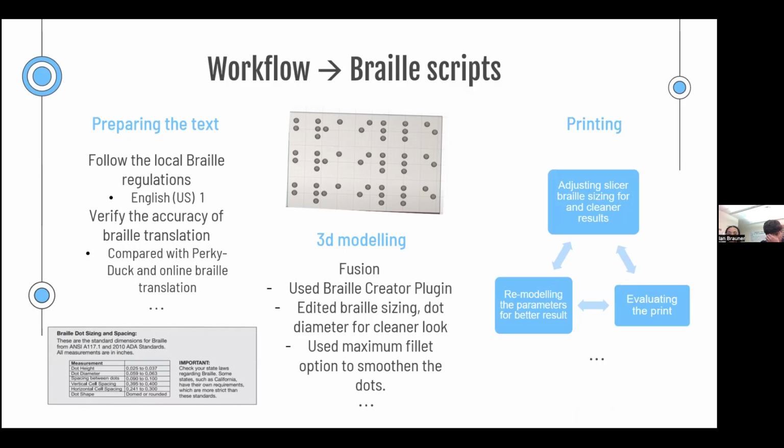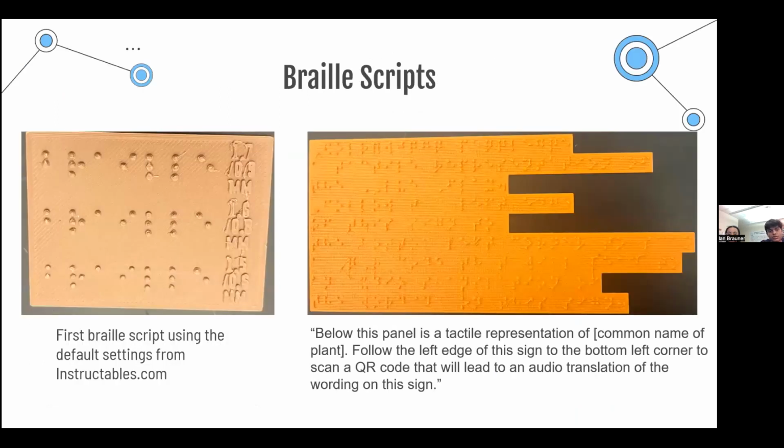So these are some of the brailles we have printed. The first one, on the left, is our first braille script, and we got this from a site called instructable.com, which showed us the default settings that you need to achieve a readable script. The second one is what we achieved to do, our general overview, which is the text that we are going to print. It's going to present you the information of the plant, and then it's going to guide you to the QR code that will show you the audio translation of the plant, and it will give you more information then.